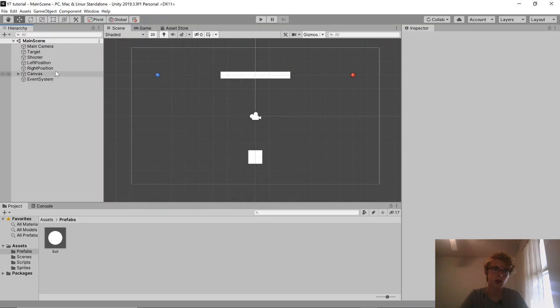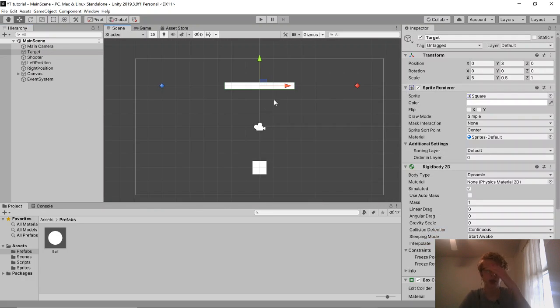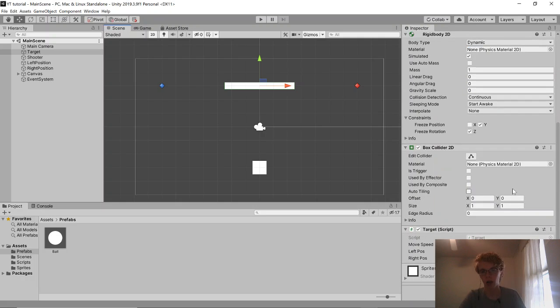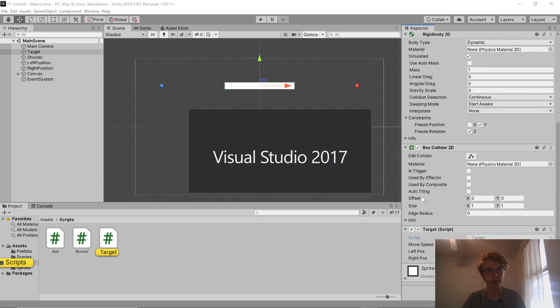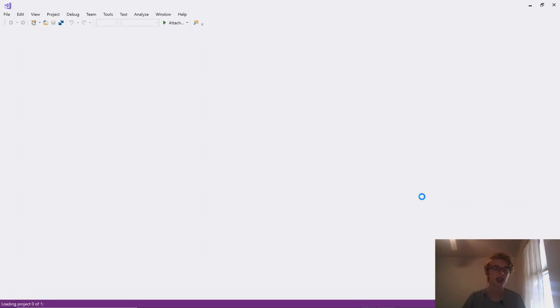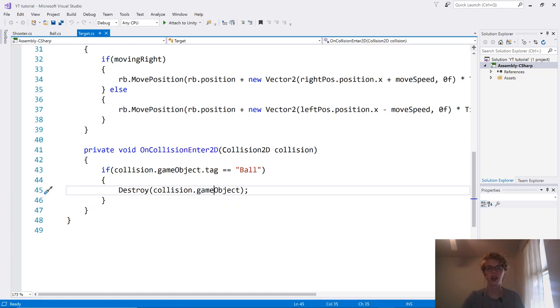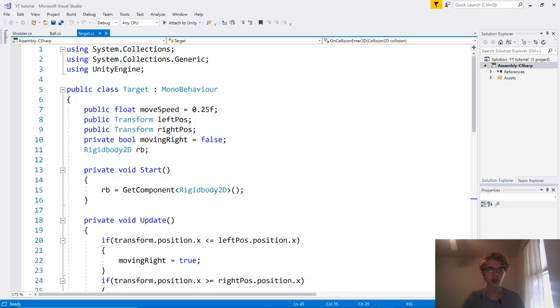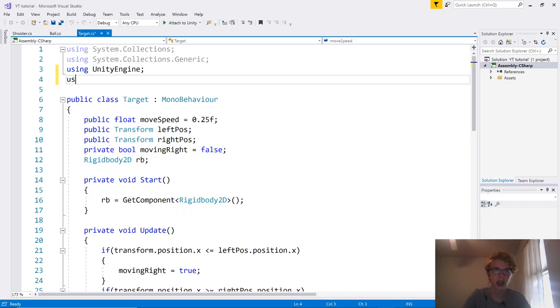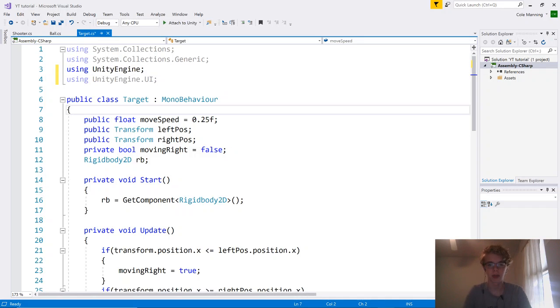So now what we're going to do is, every time I hit this, we want the score to increment by 1. That is fairly simple to do. So we can go to target, and we need to create a few more variables. And if we go to the very top, we are also going to need to add using UnityEngine.UI, so we can also use the UI tools in the script.